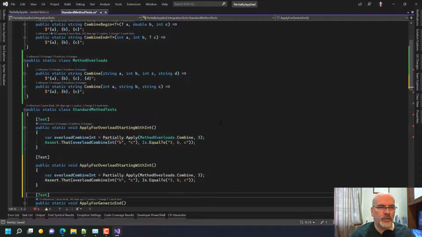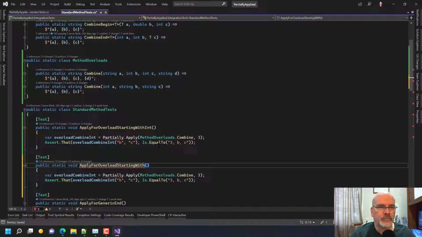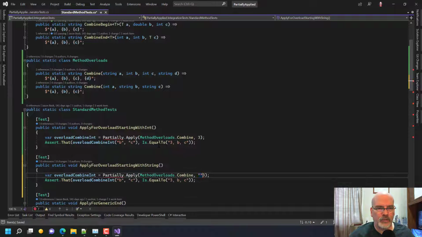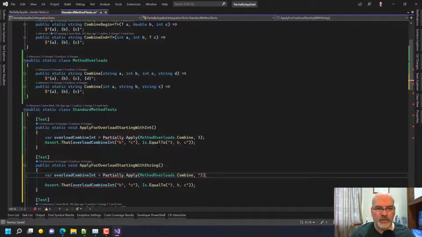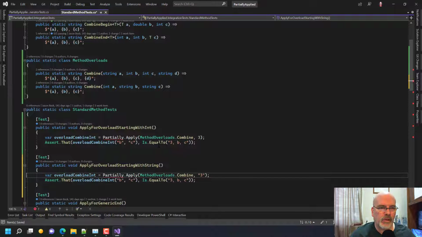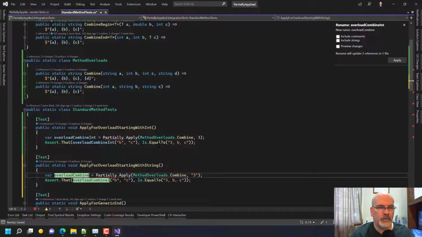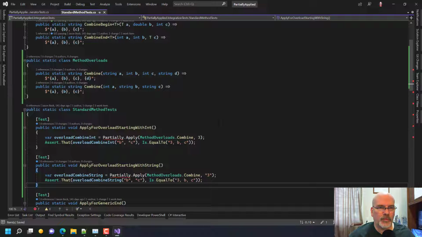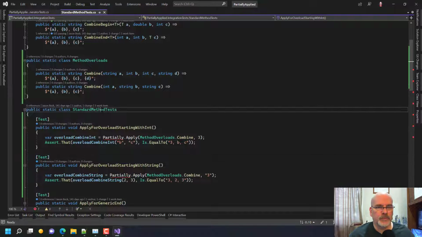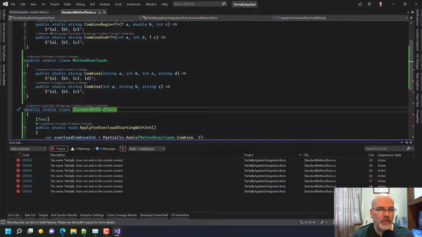And then we also want to do a test starting with string. So we're going to make this a 3. What in the... What? Stop it. Combine string. Okay, where we pass in a 2 and a 3 will give us a 3, a 2, and a 3. Right? Run these tests. Oh, God.